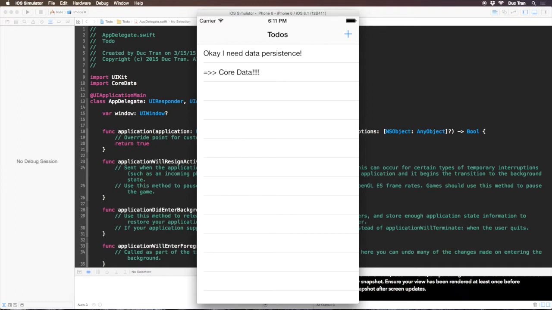And the second way is to use a backend. That is a great idea, but again, it is not the topic of this tutorial. So there comes Core Data. Core Data is an object-oriented kind of database in iOS. So it allows us to save the data permanently in your app.